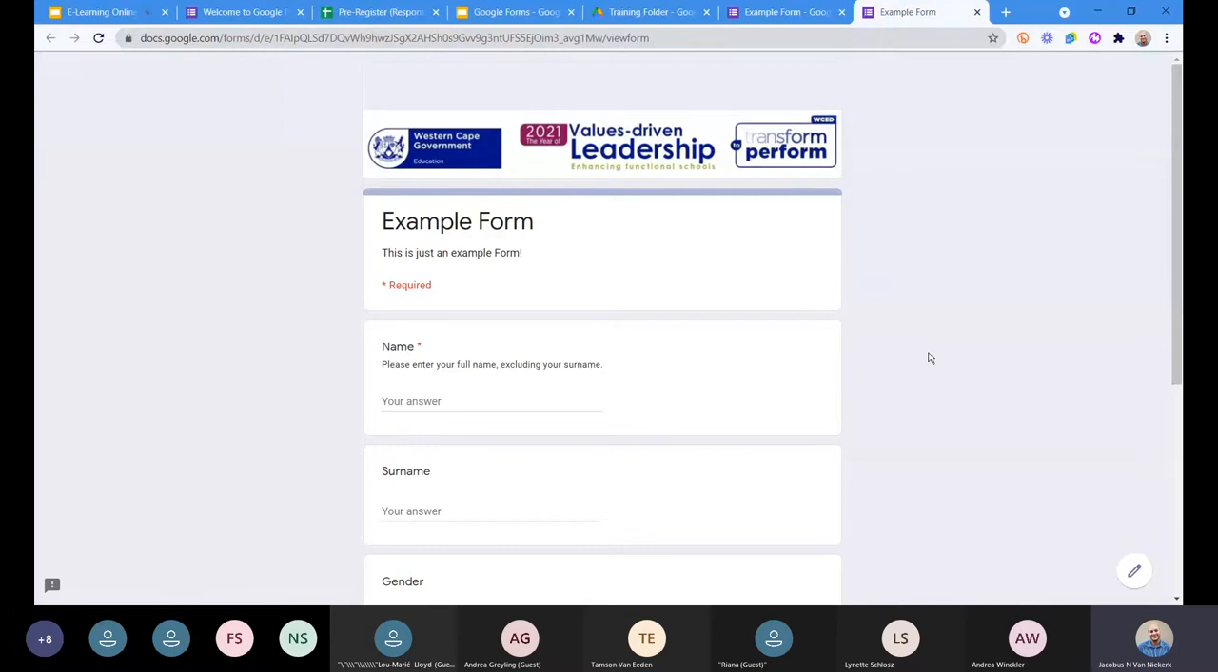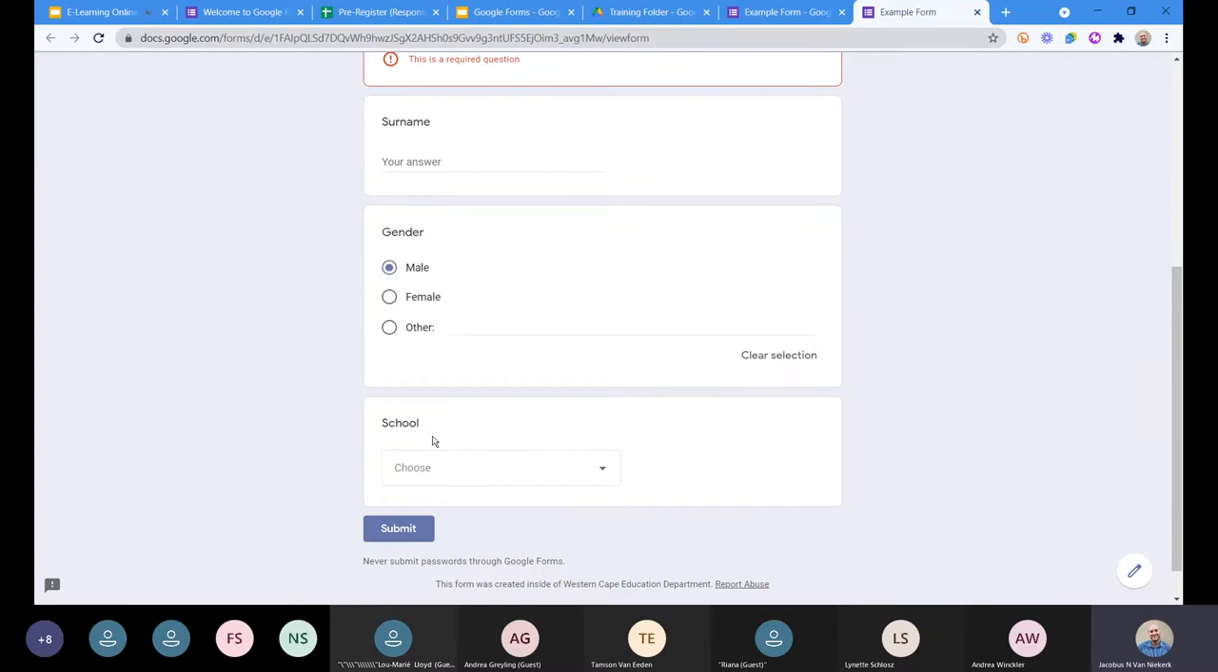So you'll see here I've got my name, my surname, my gender, and if I click other, I can type something else if I want to. I've got male or female or other, and for school, I've got a long drop-down list.